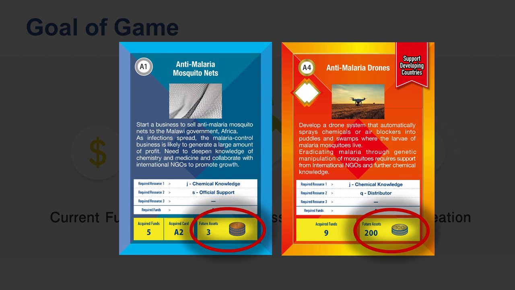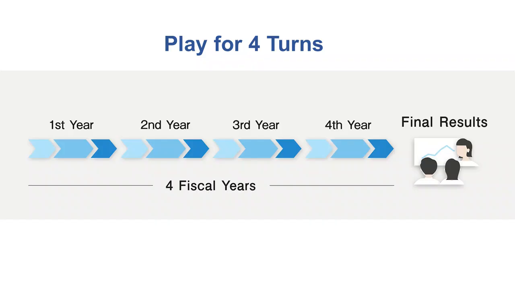Future assets indicate the project's social value that is expected to be obtained in the future. Although these assets are different from current funds that can be used immediately, they can be used as bargaining chips within the game. The game consists of 4 turns that take place over 4 fiscal years of the project.